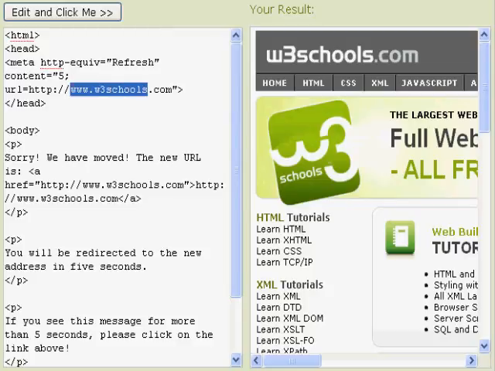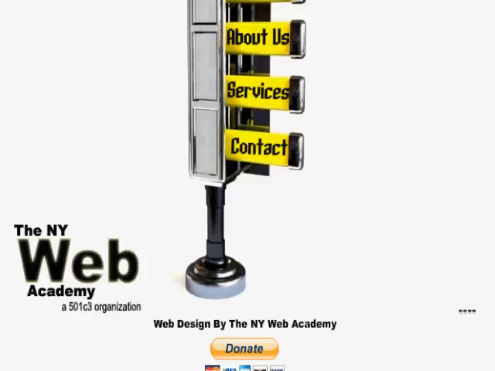I've got it set up to happen 5 seconds after they enter the site, and the code is just simply listed here. It's the meta, and we simply use refresh, and we designate it for 5 seconds there. You'll notice the 5, and that's an example of that.